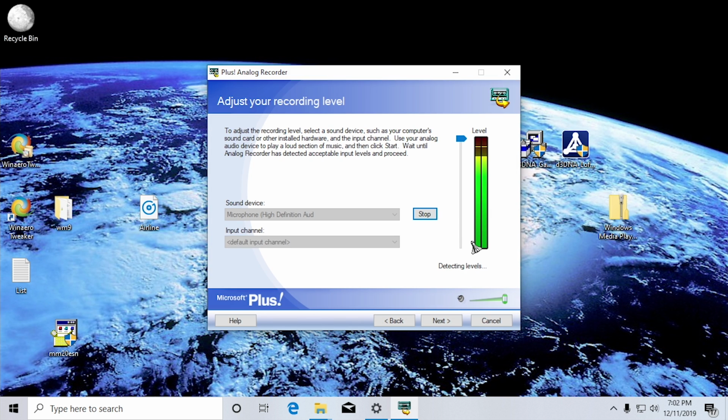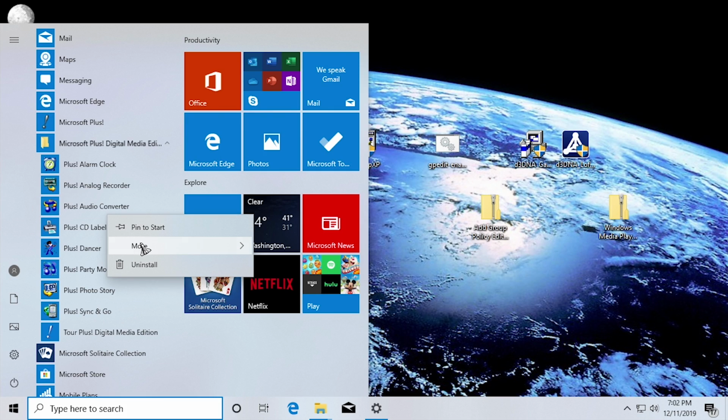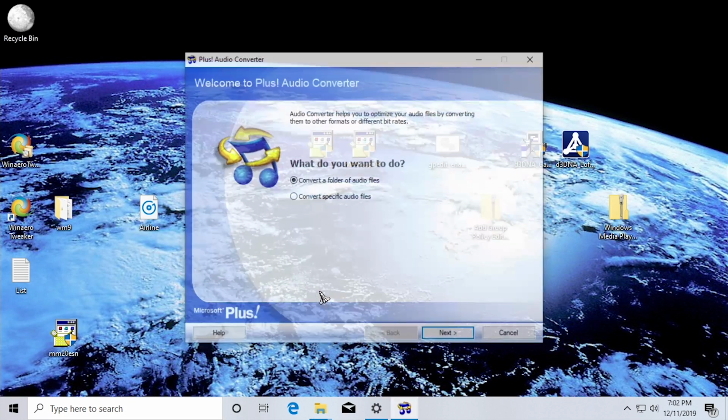So this is basically an audio recorder. You can also see that Windows 10 comes up and says plus analog recorder is using your microphone. Next up is the audio converter. This is actually a feature that was in the standard plus XP.